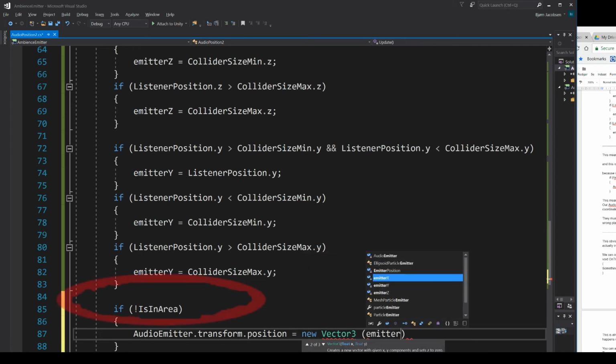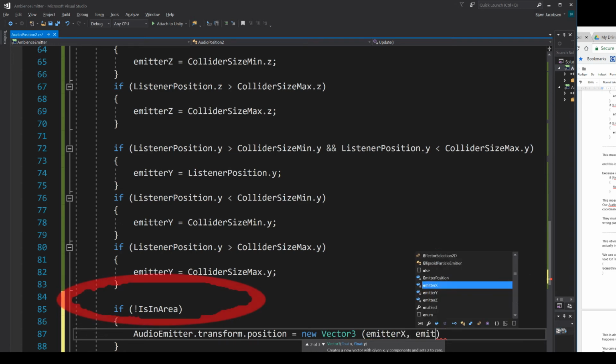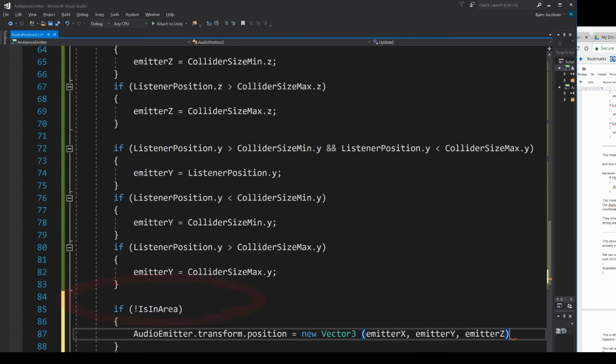This means that if isArea is false. That is what the exclamation mark in front of it means. Our audio emitter's position in the world becomes equal to these values. They must be written in that order, else the script will just use the wrong numbers in the wrong place.